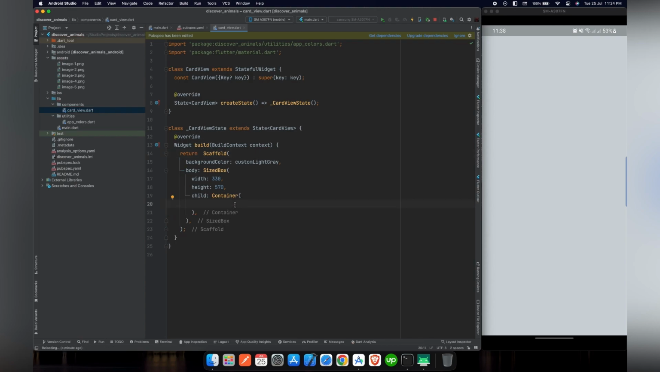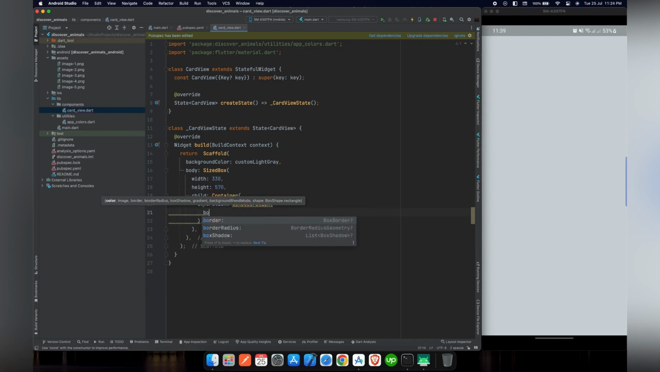Okay, so we have to remove the constant from the scaffold because we are going to use container. For this, we will now give it a decoration, box decoration. In box decoration there are several things. We can give it a gradient, we can give it a border, we can give it a border radius.